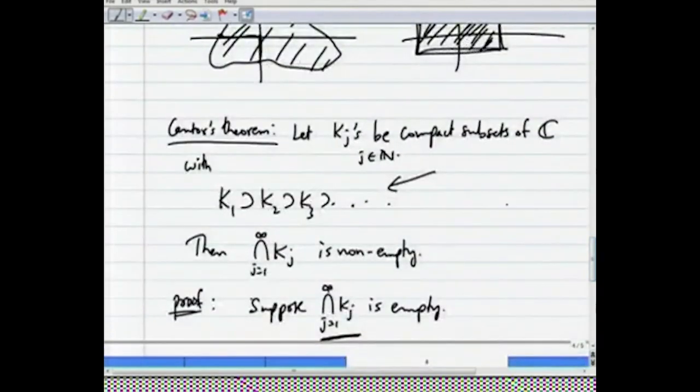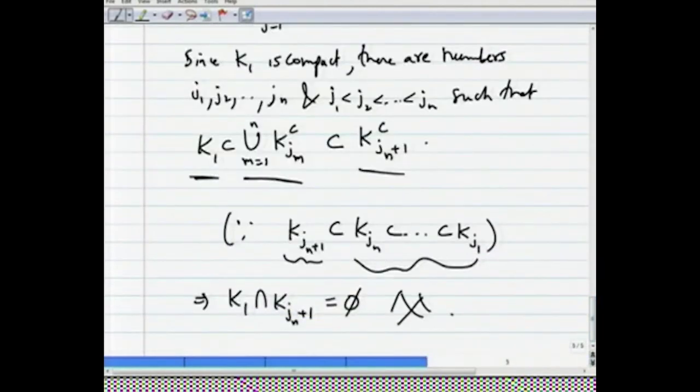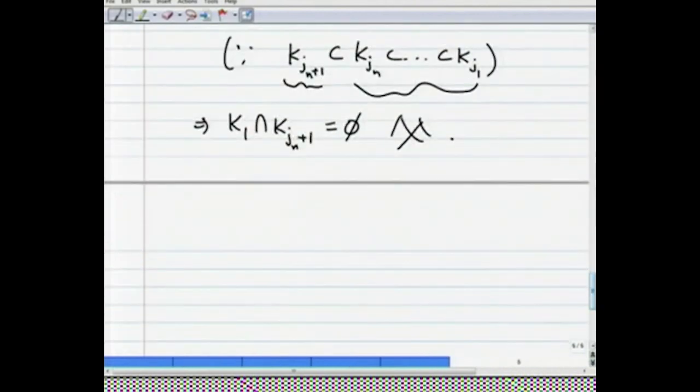But this is a nested set, so any point in K_{j_N+1}, which occurs further down, has to be contained in K1. So this is a contradiction. This contradicts the given hypothesis, and so the intersection has to be non-empty. So the intersection of K_j, j equals 1 through infinity, has to be non-empty.